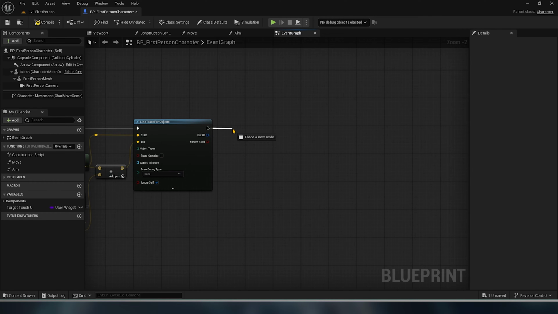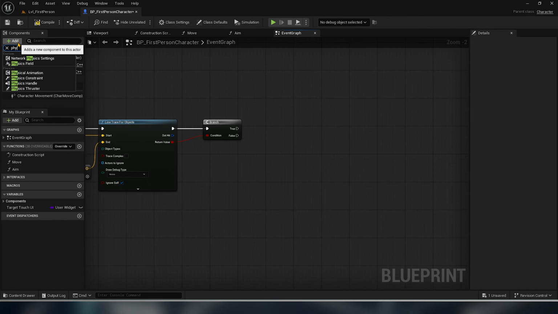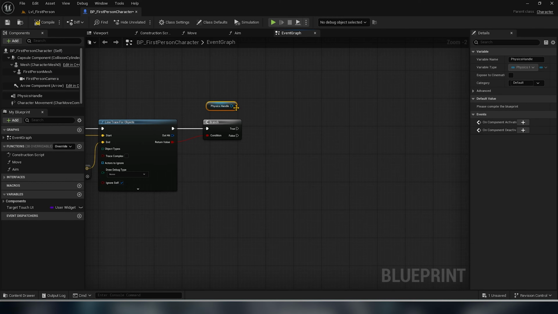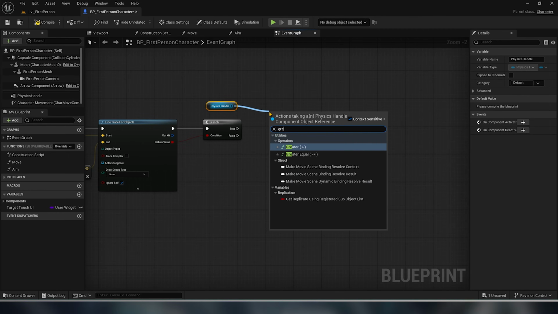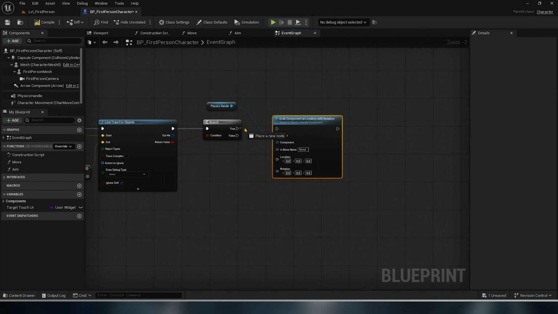On the line trace for object output, I add a branch and connect return value to condition. In the components panel, I add a physics handle and drag it in. From its output, I call grab component at location with rotation. I connect the execution input to the true pin.